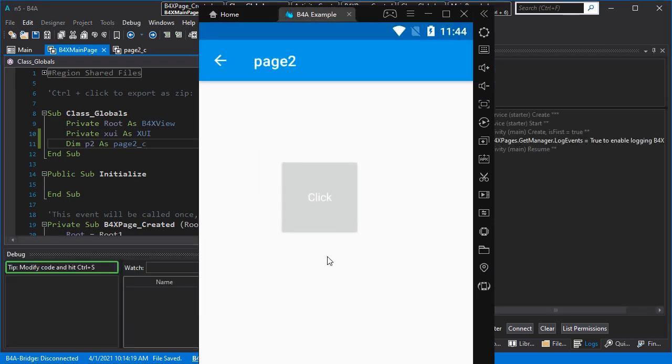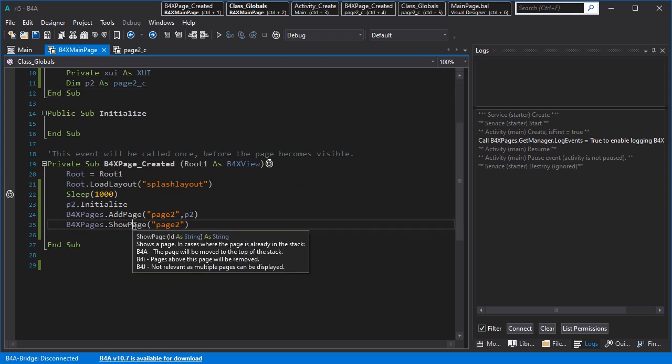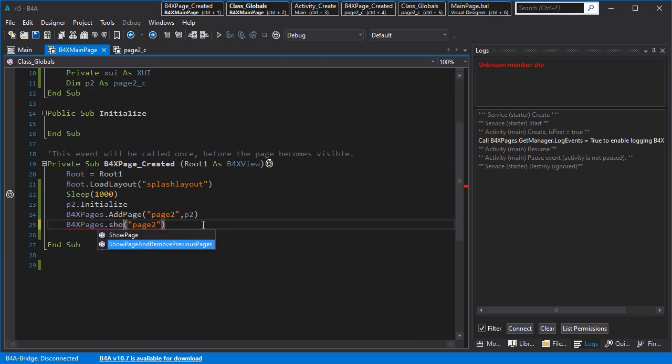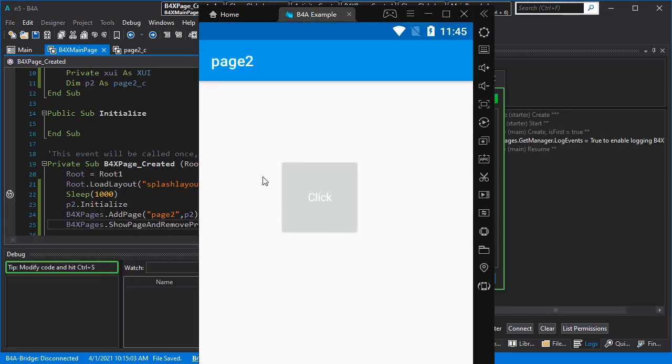Okay, a couple of problems. First of all, now this is my main page, isn't it? And still I see this arrow here. If I press that, it takes me to the splash screen. It's not good. So when I go from this page to this page, I don't need that arrow here. How to solve it? Easily, instead of show page, you can say show page and remove previous page. Let's run it again. Okay, now, yes, I don't see it anymore.